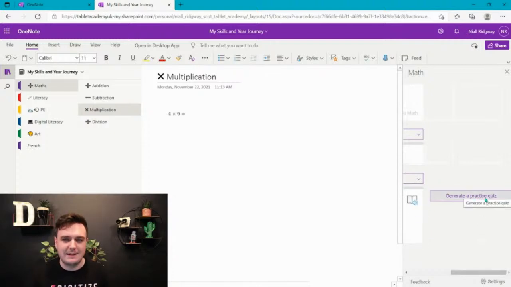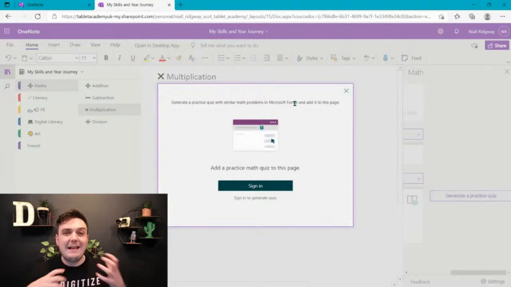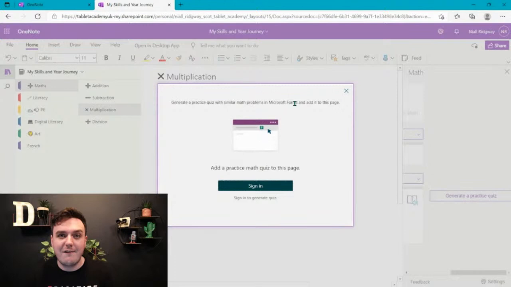Now that's just pushed over to the side there, but that's fine. Sometimes it hides over on the side. We're going to click generate a practice quiz. Okay, so when I click on this, it's going to give you some questions that are kind of similar to the question that you have asked about. So it says here, generate a practice quiz with similar maths problems in Microsoft Forms and add it to this page. So the first thing we're going to need to do is sign in.